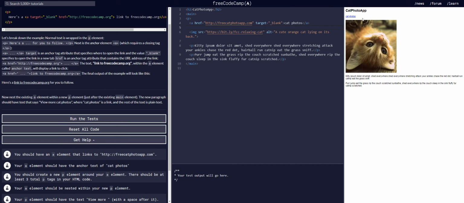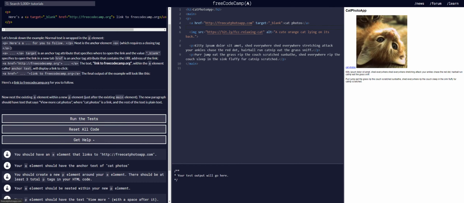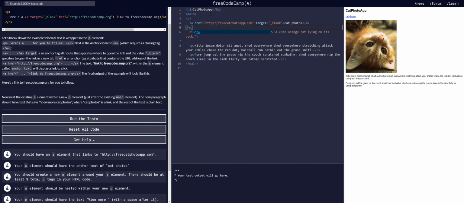You see how it's inline? I'm gonna just give you guys a little cheat sheet. A paragraph is a block. Links are inline, because if you just think about it, when you create a paragraph, it's on a whole new line. But when you create a link, it's inside the line. So what else did they want us to do?